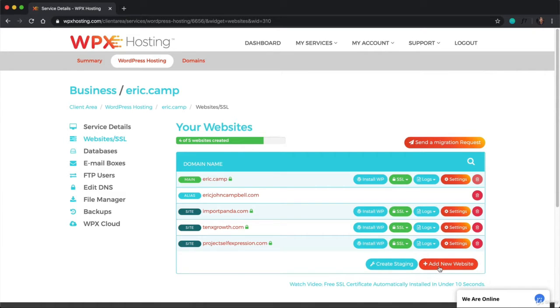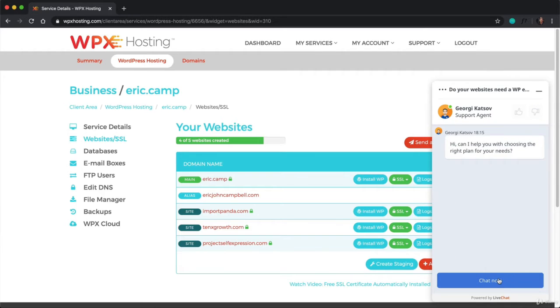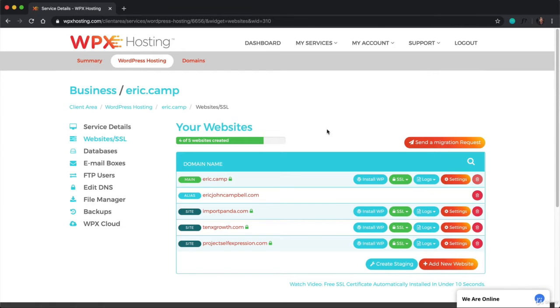Now keep in mind, if you get stuck at any point during this process, to access someone through a live chat, you just click this button and click chat now. And there's no fee for this. There's no limits to how often you can get support. It's 24/7 and unlimited, so you're never going to get stuck, which I just think is amazing.